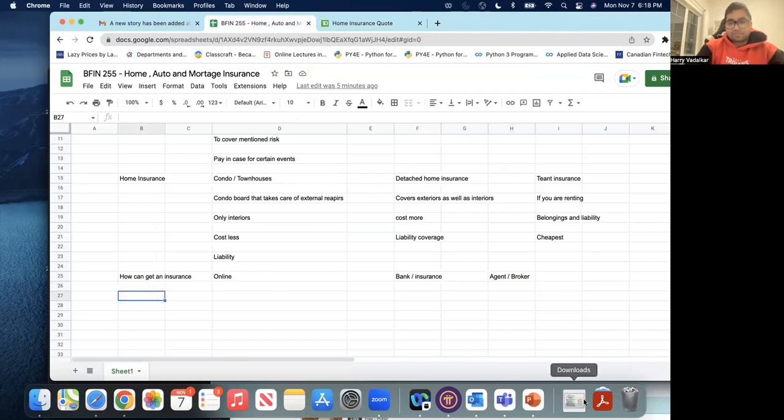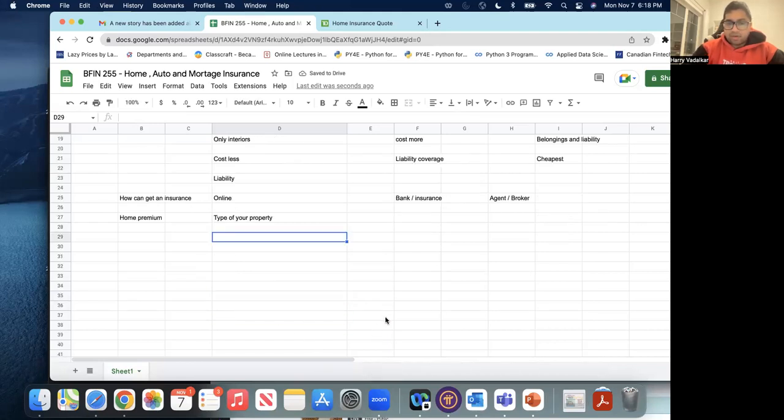Now, what is your home insurance premium dependent on? So your home insurance premium depends on a lot of things. It will depend on type of your property. Okay, then it will depend on age of your property.